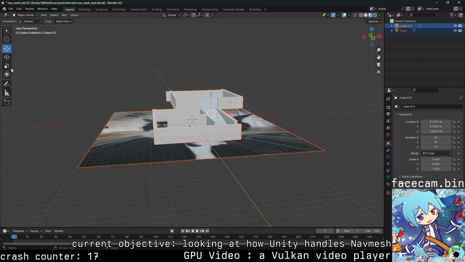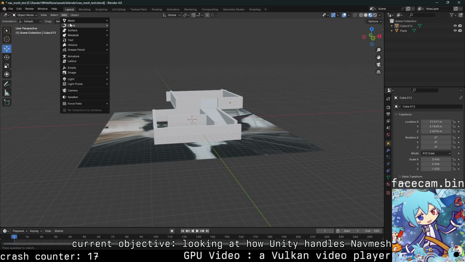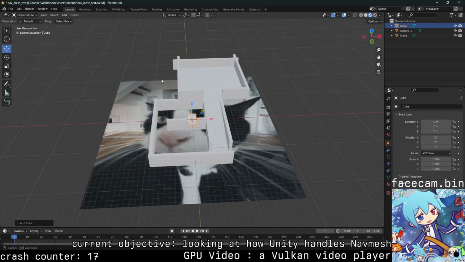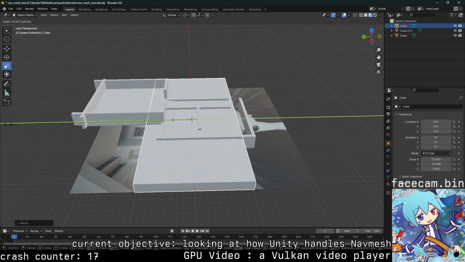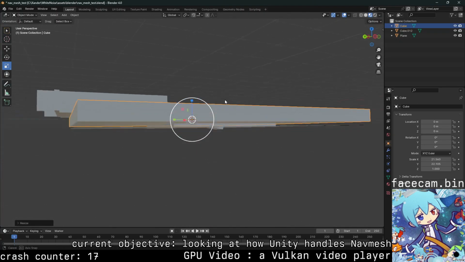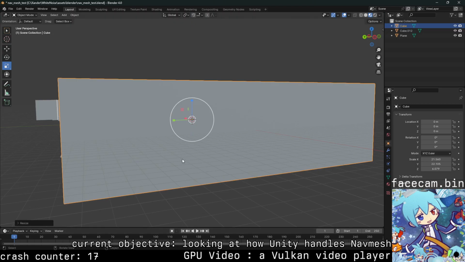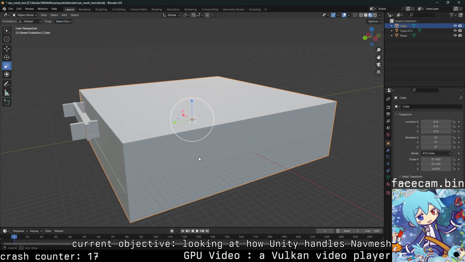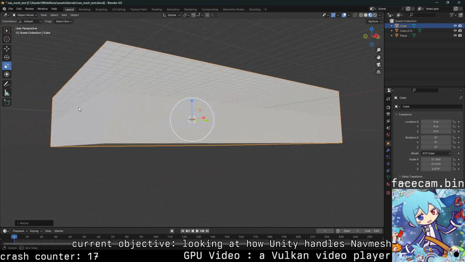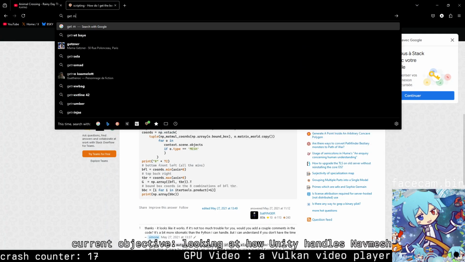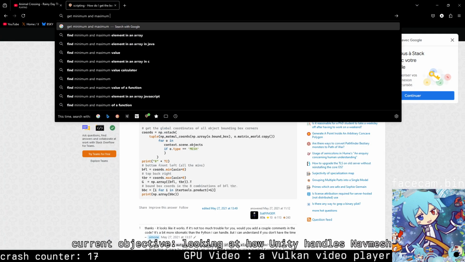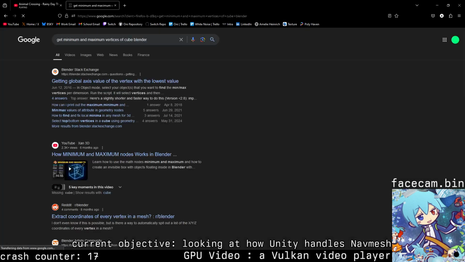So how do I get the bounding box of that? What I could do, I guess, is place a box, a cube, and maybe get its info. So do something like place a cube, make it the size of the scene. Yeah, along those lines. Whoa, chill. Yeah, this seems pretty good enough for a bounding box. So, get minimum and maximum vertices of cube Blender.